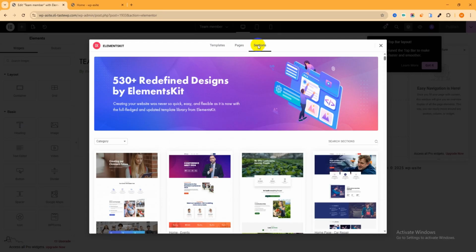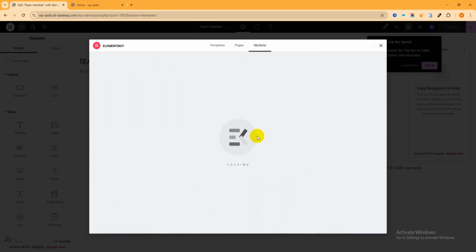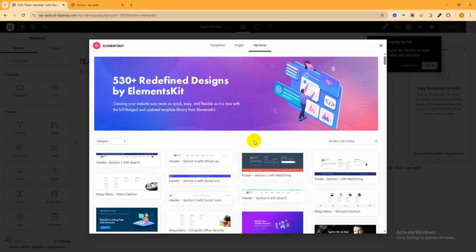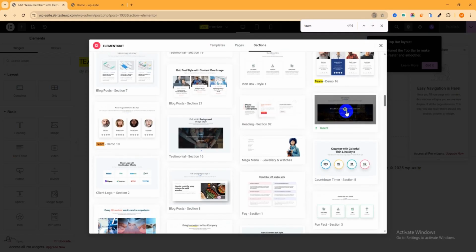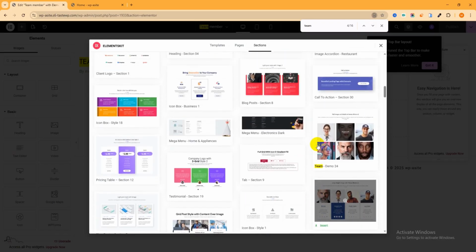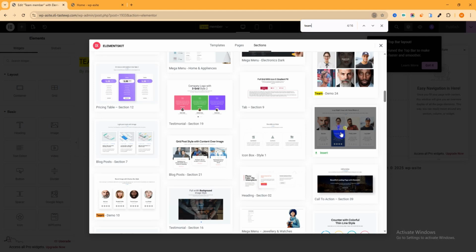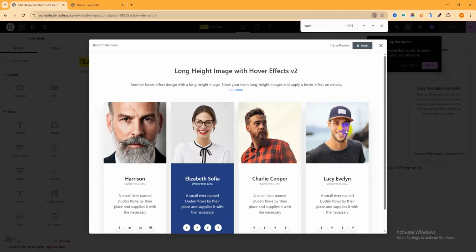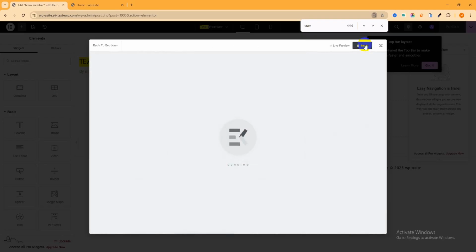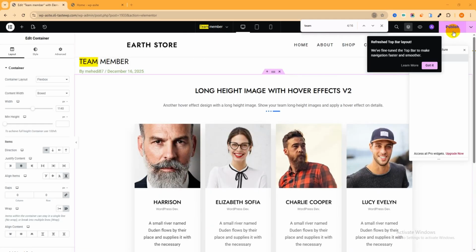Okay, so go to the sections and I want to add the team member section. Just Ctrl F and I can type here team. Okay, and you can see this is the team. Actually, I want to use it. If you want to add another section like pricing or anything that you want, then you can import from here, or you can create it with Elementor from scratch. So I want to use it, then insert it. Great. And publish from the right side top, click here, publish.